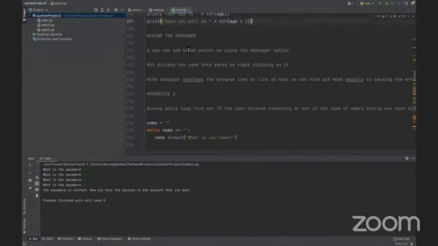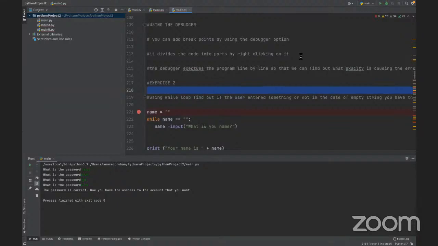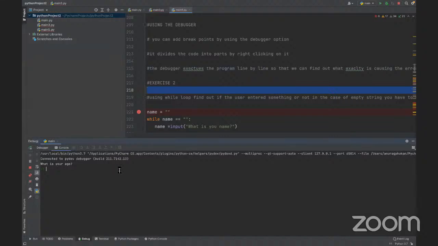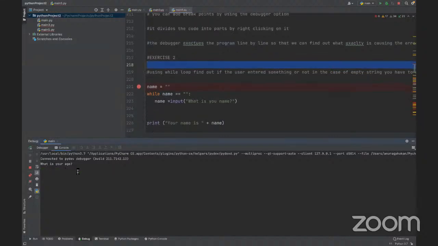So using a debugger, what is debugging? As I have told you, if you write wrong code in your program, it will not be possible for Python to understand it. So you can debug the program just by right clicking it. If you right click here, okay, yeah, see. So this is how it is being done. If you click the debugger option, you can see different kinds of debugging. Python is an interpreter, so it will be executing line by line. So you can see where the error has come from. So this is the use of the debugger.